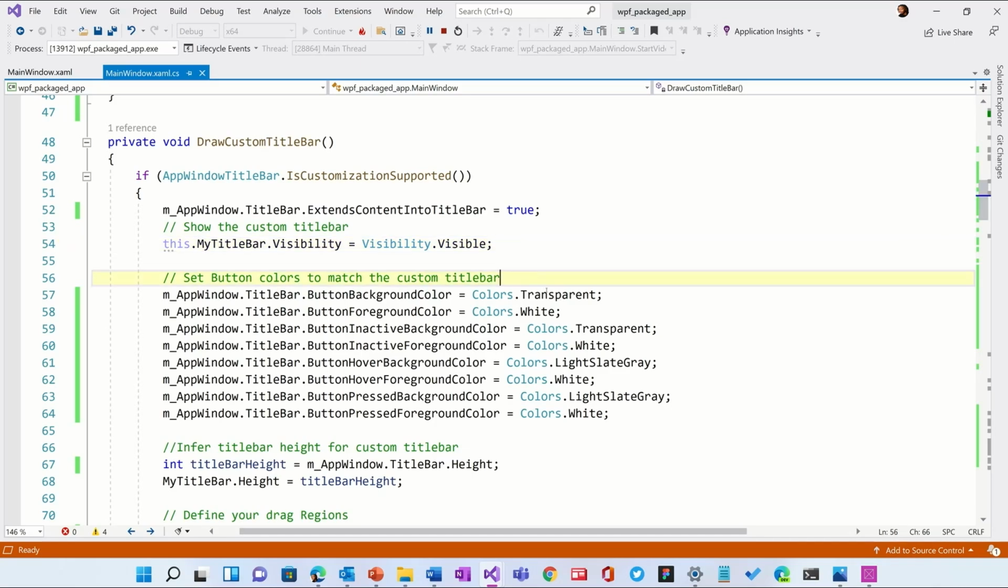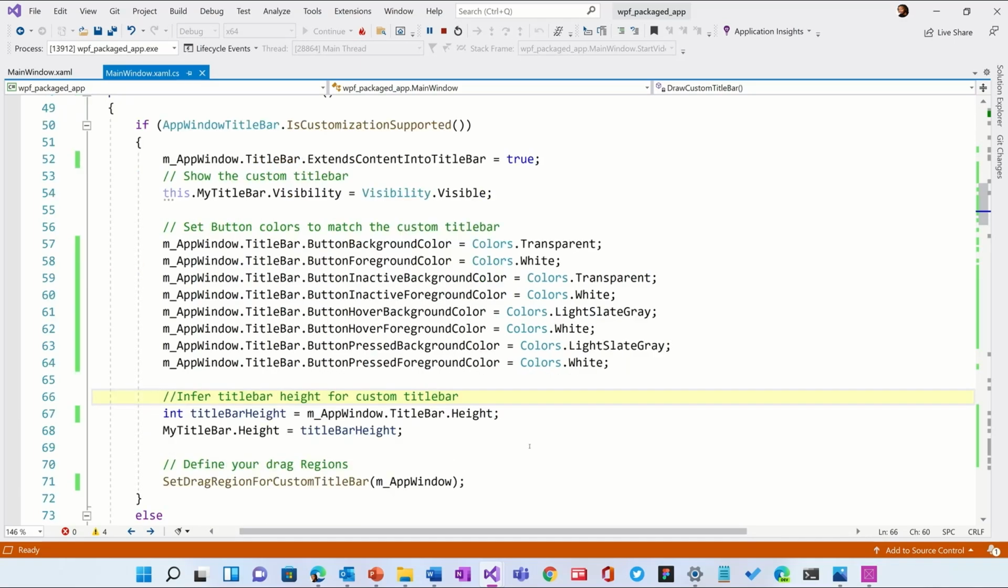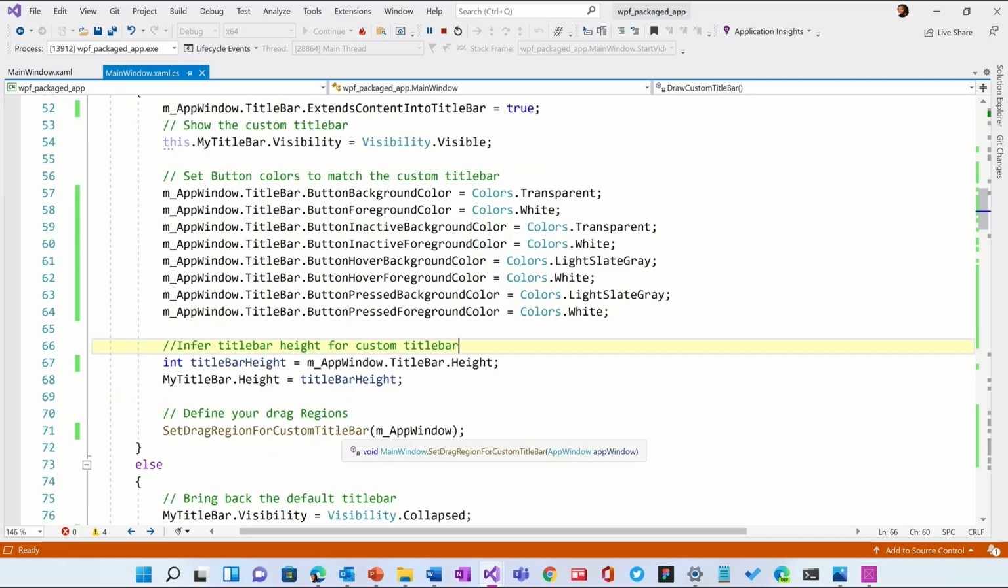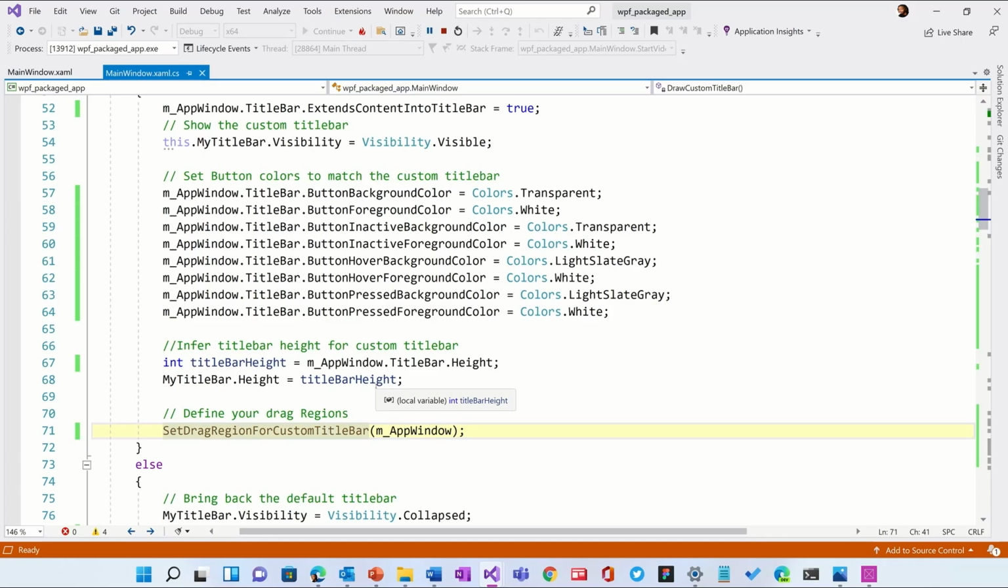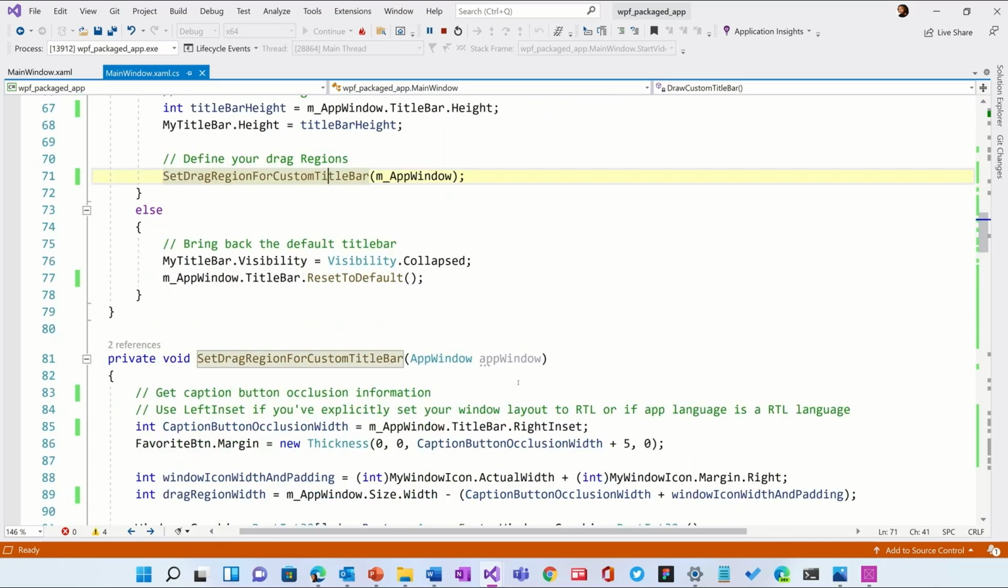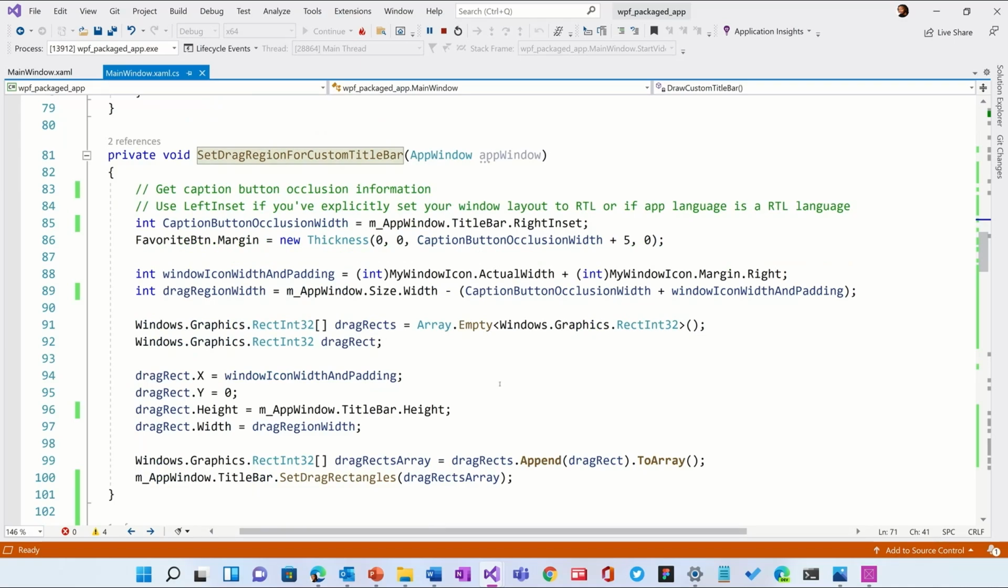And then, and this is a very important part, the system will continue to draw the min, max, and close buttons for you, but you get to style them. You get to determine how they look. And that's what happens in that bunch of code right there. Then there's also, you want to make sure that your title bar height, as you've defined it, matches up with what the system is providing in terms of the caption buttons. That's the min, max, and close buttons. And the last bit I do here is I set the drag regions for my title bar. That's very important because you have to ensure your window is movable.